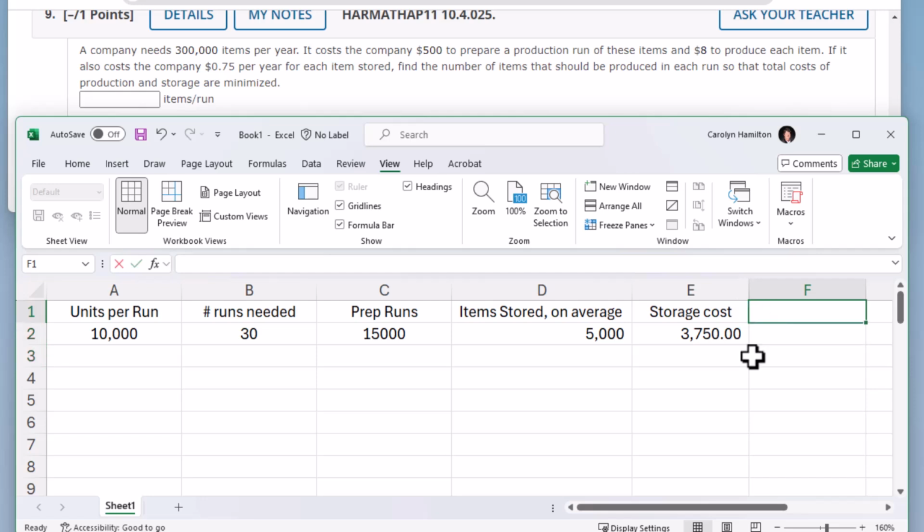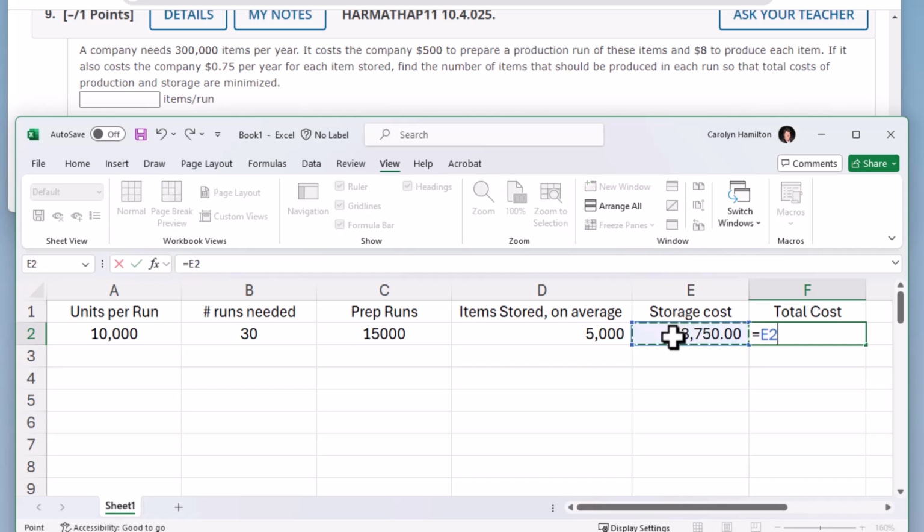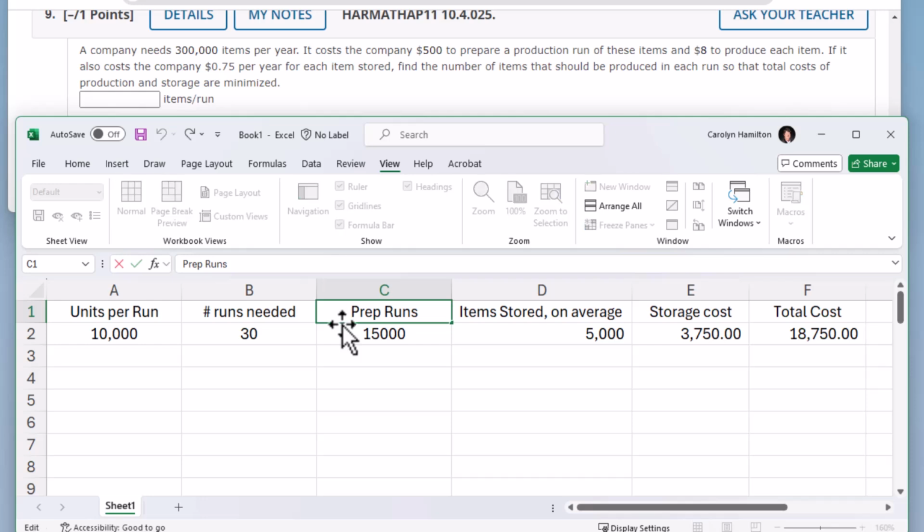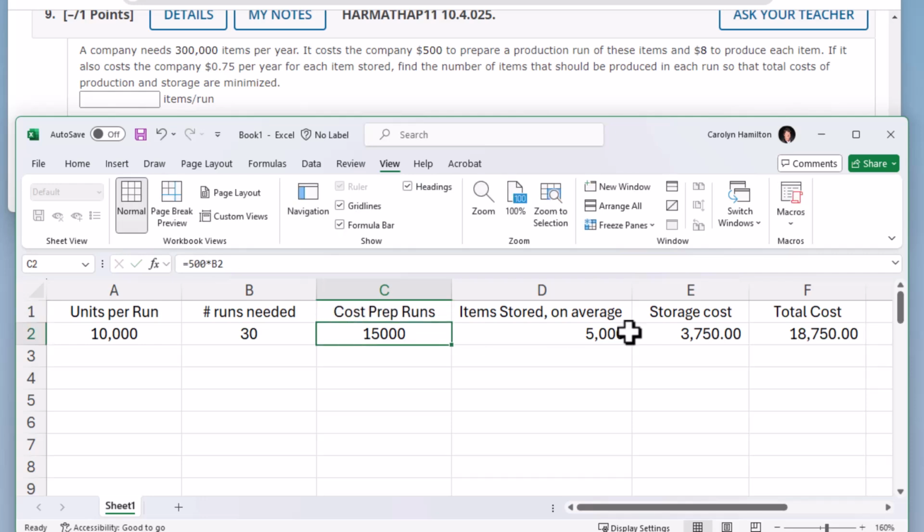Instead, the part of the cost that matters to me as far as optimizing is the storage cost plus the cost of the prep. I'll label that as a cost. So $18,000 for my total cost.